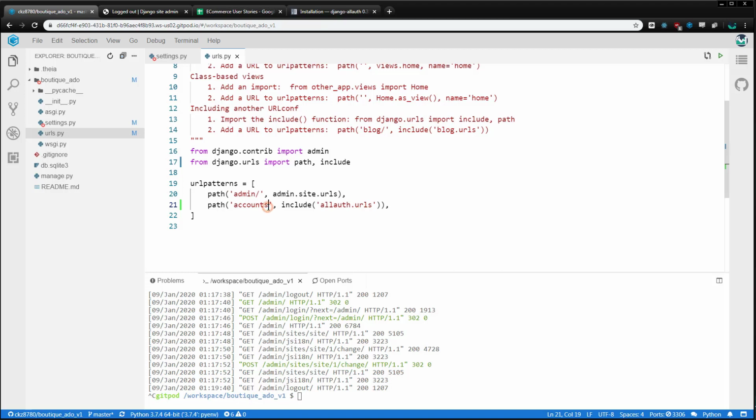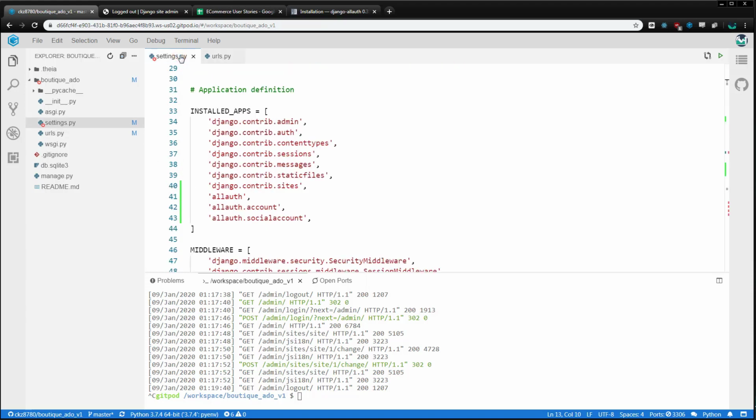Before anything, we need to make a small correction to the urls.py file by adding a slash at the end of the accounts path to make sure it's included in the Allauth URLs and they're generated properly. For this video, we're going to start again in settings.py.